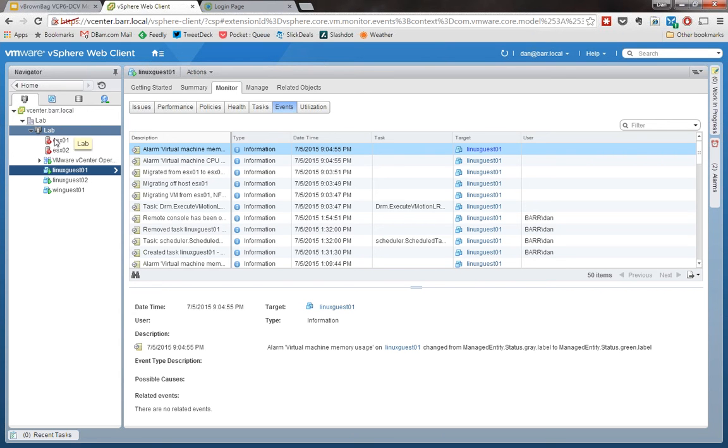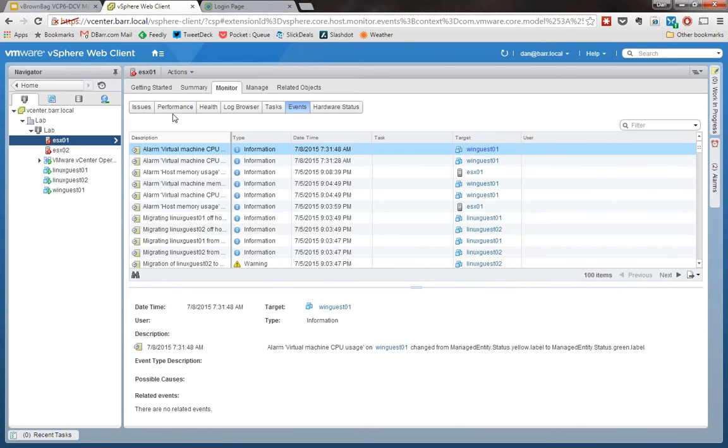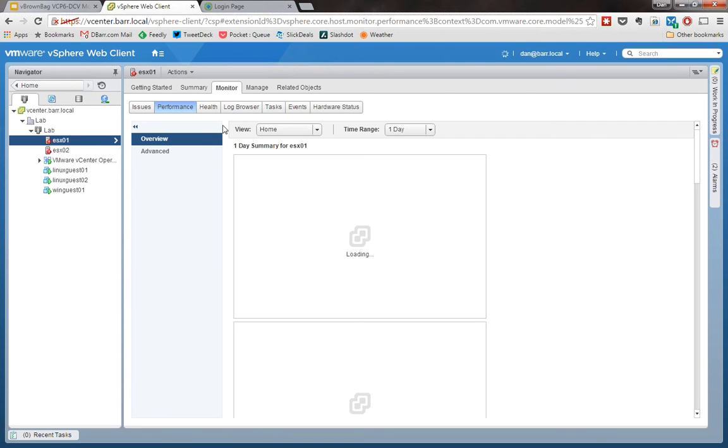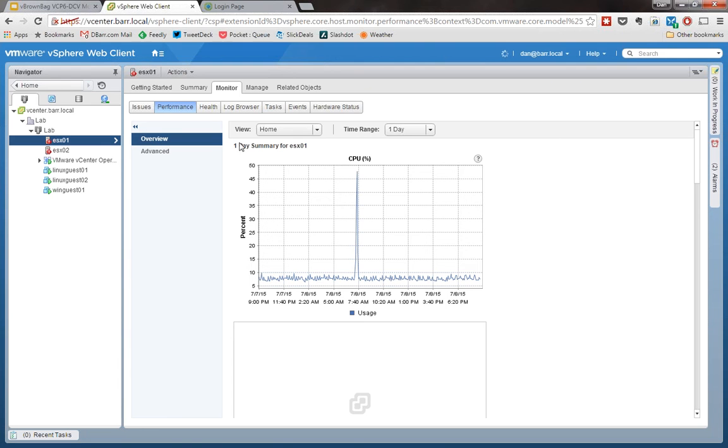So let's get into performance charts. We'll start out here at a host level. Again, performance charts are one of those things that you'll find at a lot of the levels. Most objects have performance charts. It's just the metrics you'll be able to see will differ between them. So if I'm still in the Monitor tab here on my host, if I go to the Performance tab, it's going to default to bringing up the overview charts.